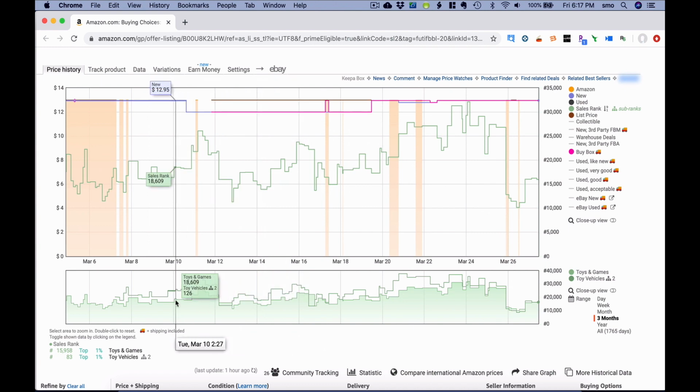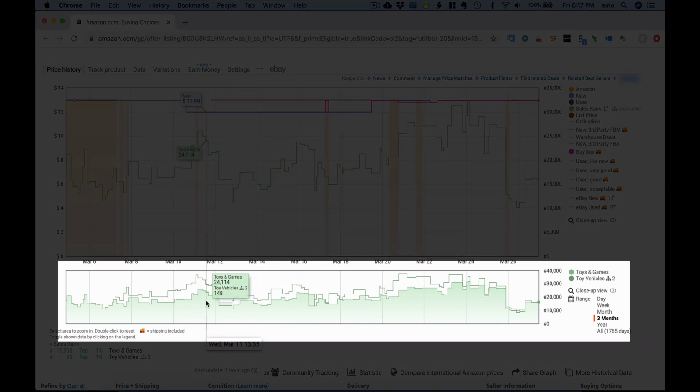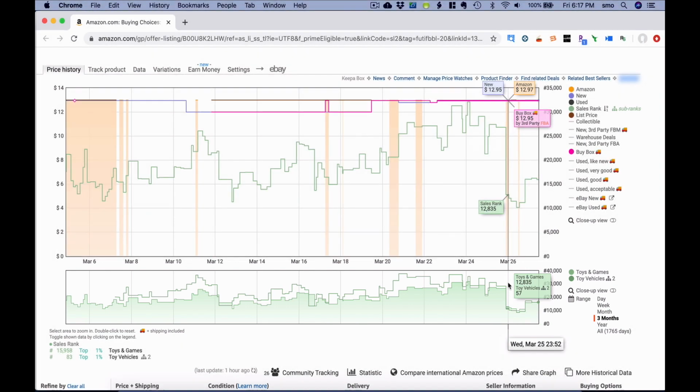Again, the shaded area is the main overall toys and games category. The number up here that's not shaded is the subcategory of toy vehicles. So you can still see here sales ranks going up and down, and every time there is a sale, the sales rank will improve. You can follow along and see how that has reacted over time and is continuing to do so. So some good information to have.